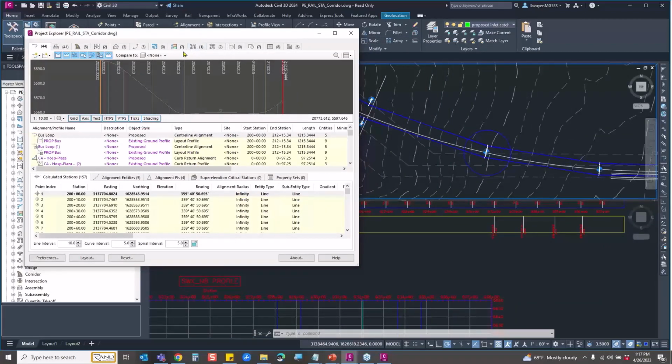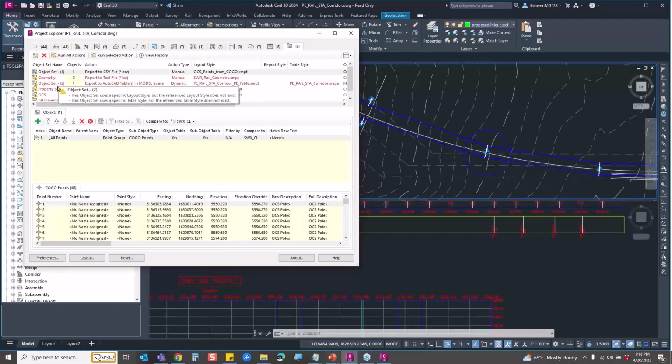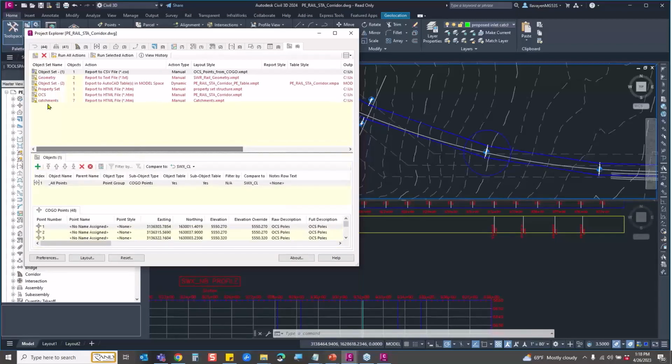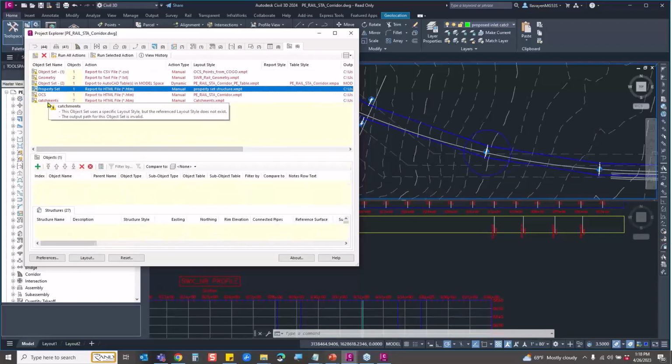Not only to see, we're also able to edit, if you guys have seen presentations on this. But what I'm going to show in the update in 2023.2 is the fact that I can run reports on catchments and what would be property sets. And that was the new addition to this release of the software. You can create those types of reports and run them.